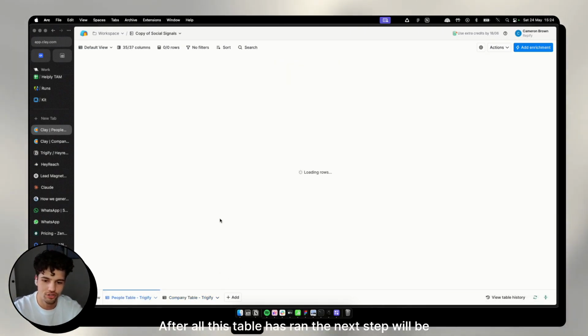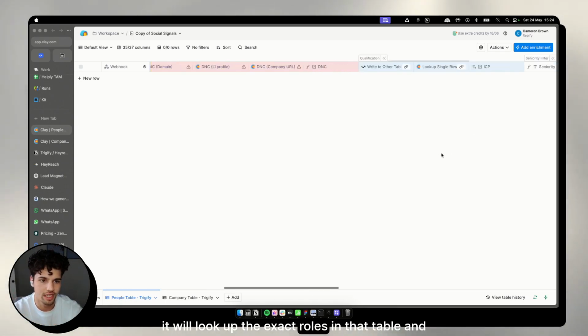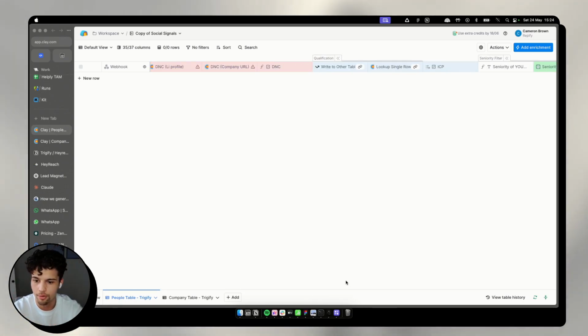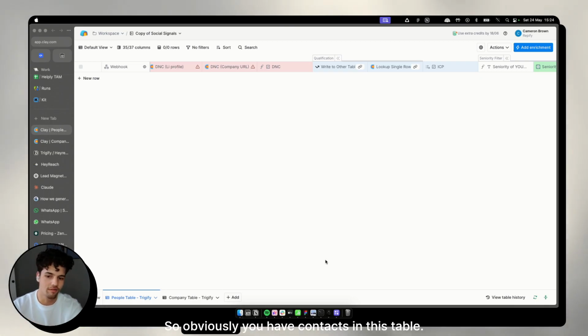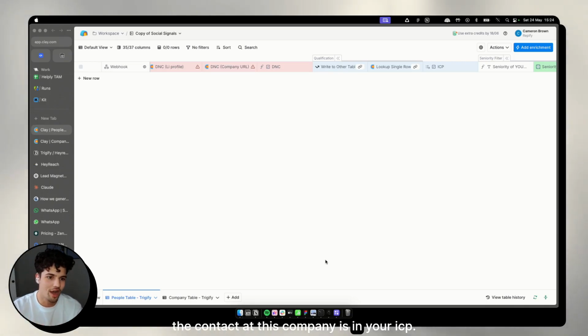After all this table has run, the next step will be it will look up the exact rows in that table and tell you if this company is ICP. So obviously you have contacts in this table. It'll run it on the companies. It'll tell you if the contact at this company is in your ICP.